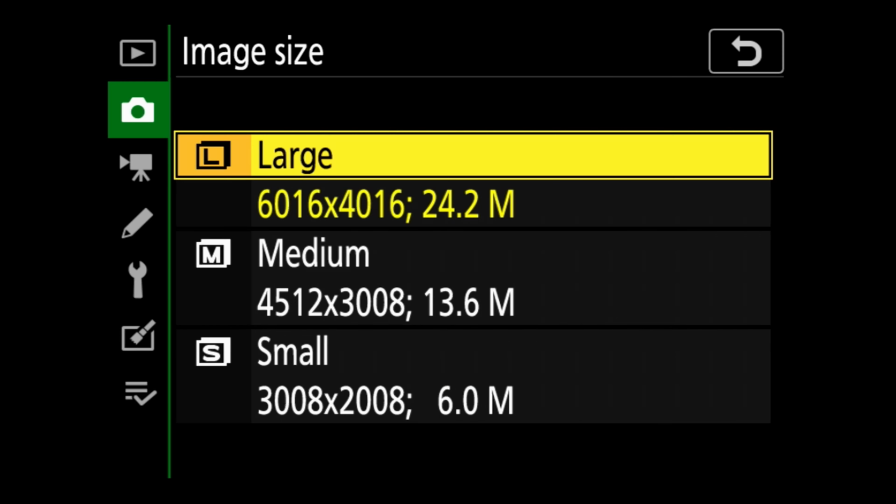Generally speaking, you can set this to RAW and as large as possible, and then that will give you the most options when it comes to editing your pictures after you've saved them onto your camera, taken them off on an SD card, put them into software to edit. Having a RAW file there is what makes the difference.